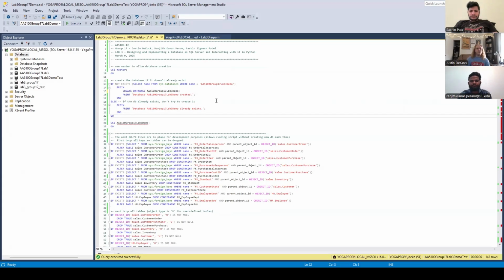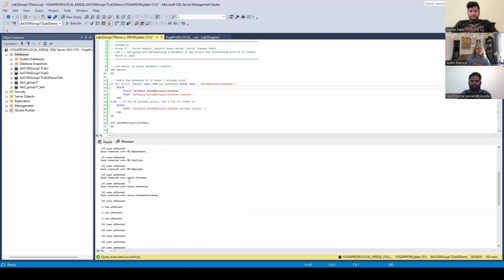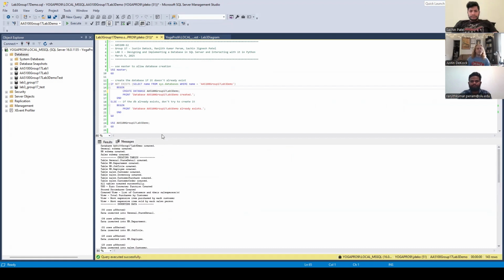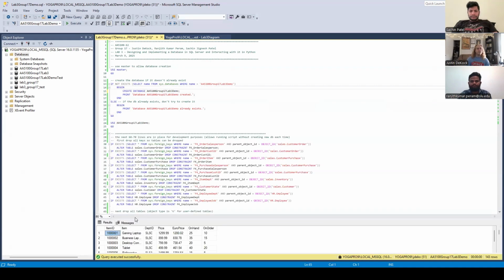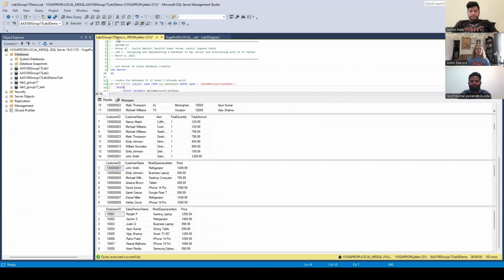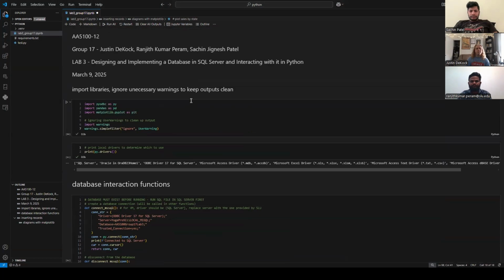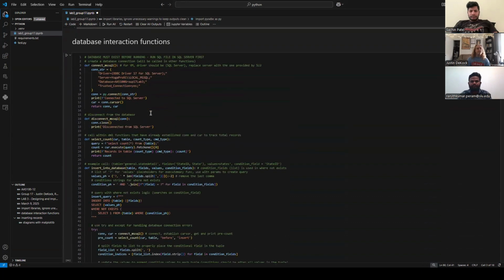Okay, so now we will go ahead and run our SQL script in SQL Server. All right. So we can see all of our messages we printed out, everything is created correctly. And you can see the results of all of this: our inventory table to demonstrate the euro price, and then all of our views. Okay, and then lastly, we will pull up VS Code. We can run all.